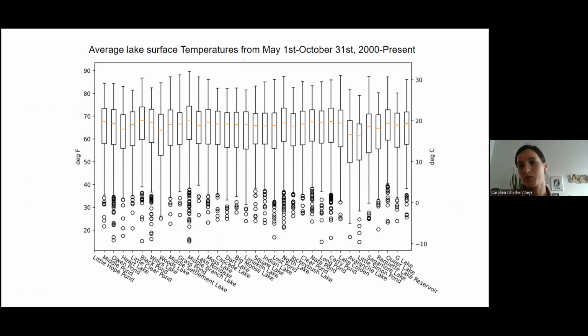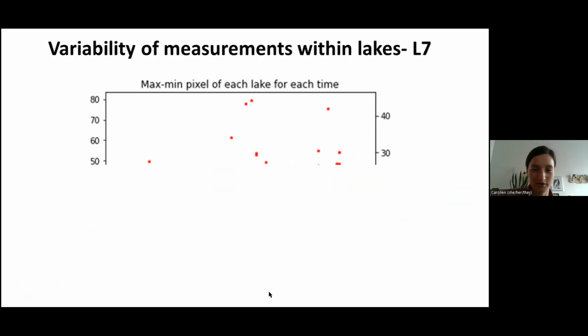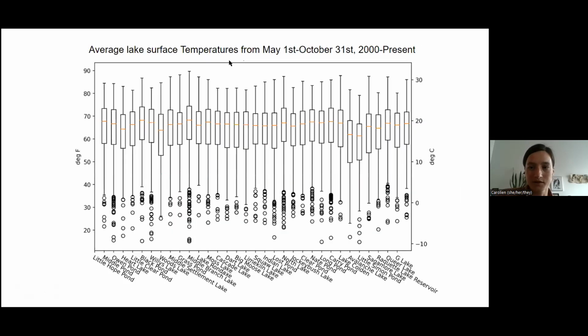Perhaps you don't care about one lake, you want to look at a lot of lakes. Last year I was doing a project and I had 30 something lakes. So this is a box plot of what I call warm season, May 1st to October 31st. These are the spatial averages, and then the distribution of the spatial averages, so you can kind of see where the average temperature of all the lakes is over time.